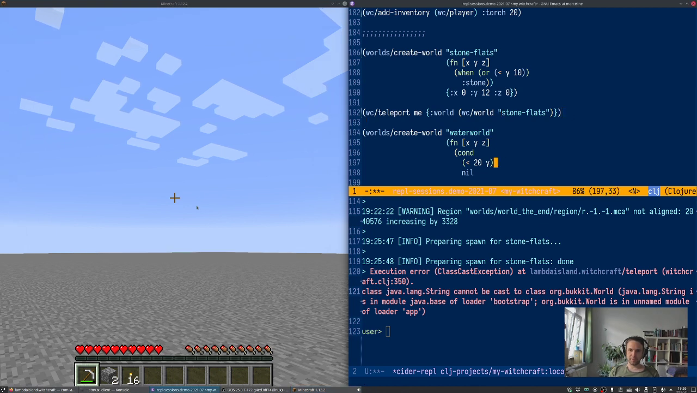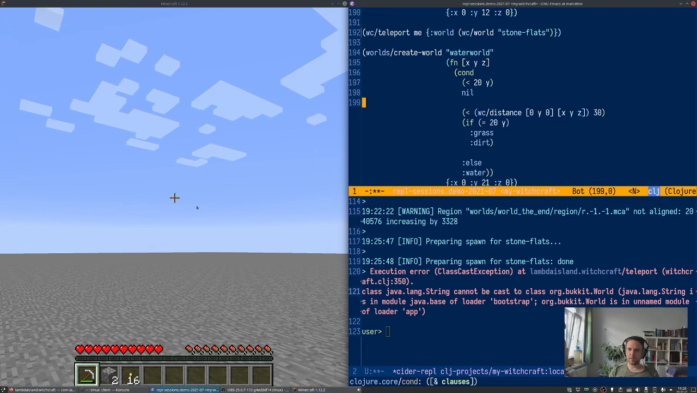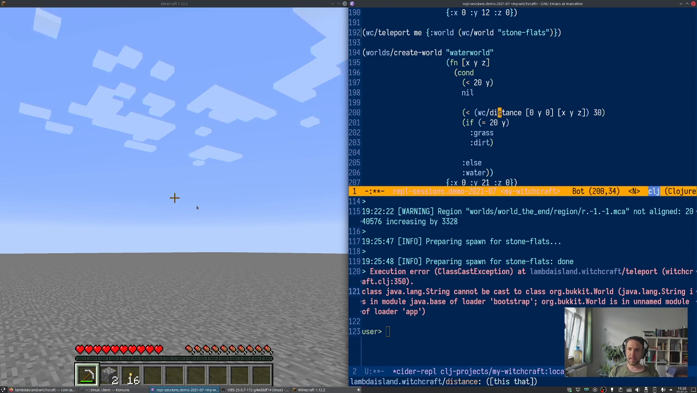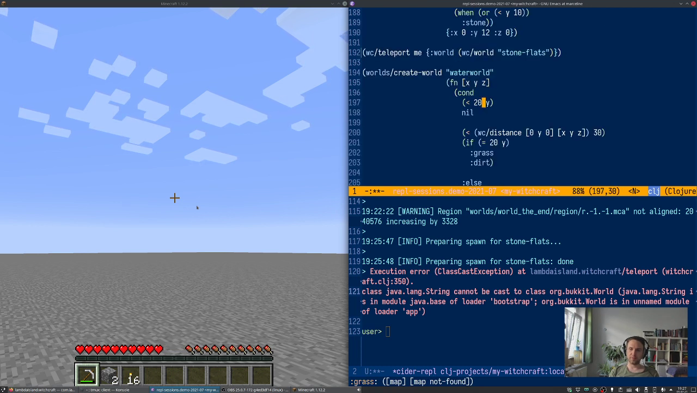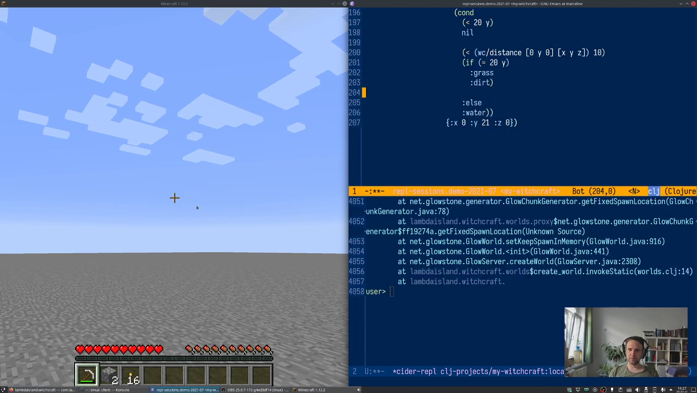And of course, it's up to you what you do with that. Here I basically said everything above 20 is air. Anything that is less than 30 blocks away from 0, 0, from the center of the world, is dirt, or the top layer is grass, and then everything else is water. So basically I'm going to have a world, let's make this a little smaller so it's easier to see. I'm just going to have a round island in a big water world.